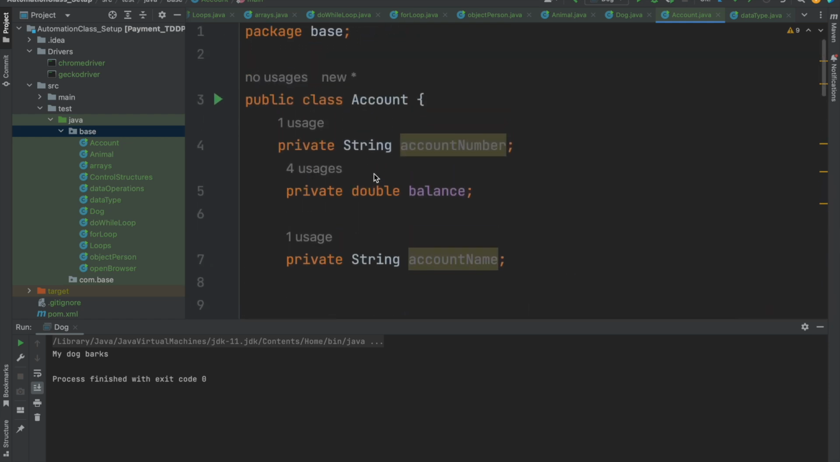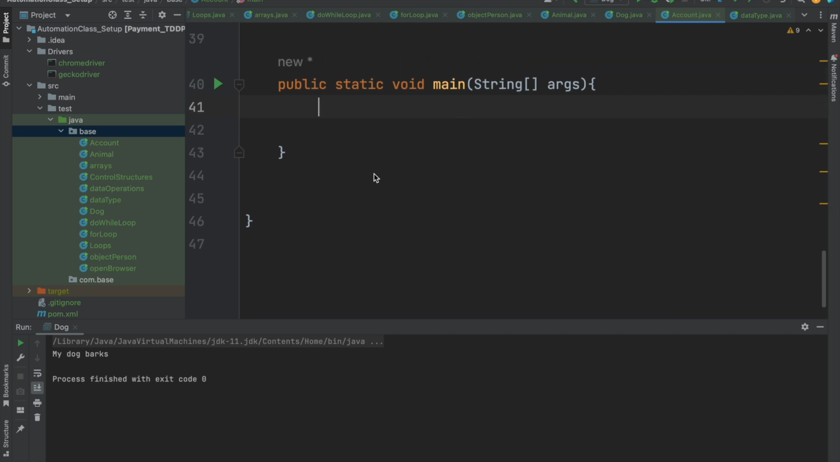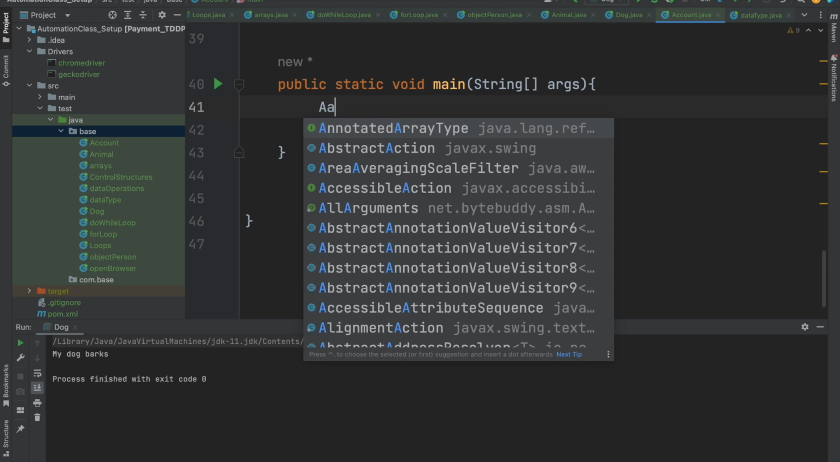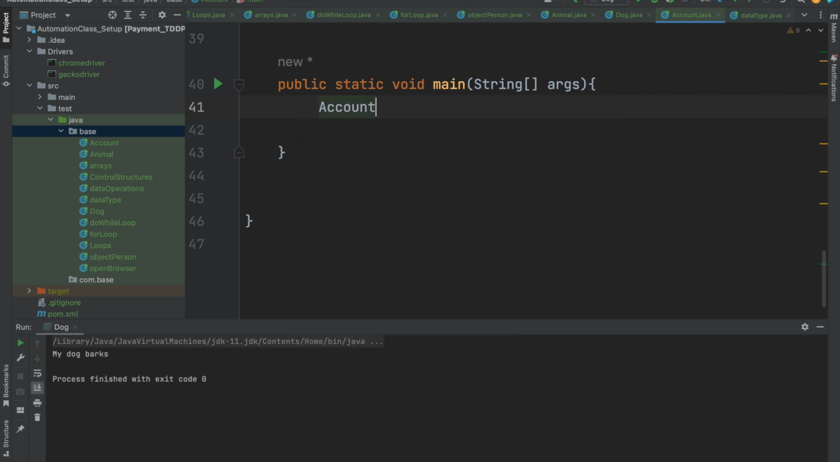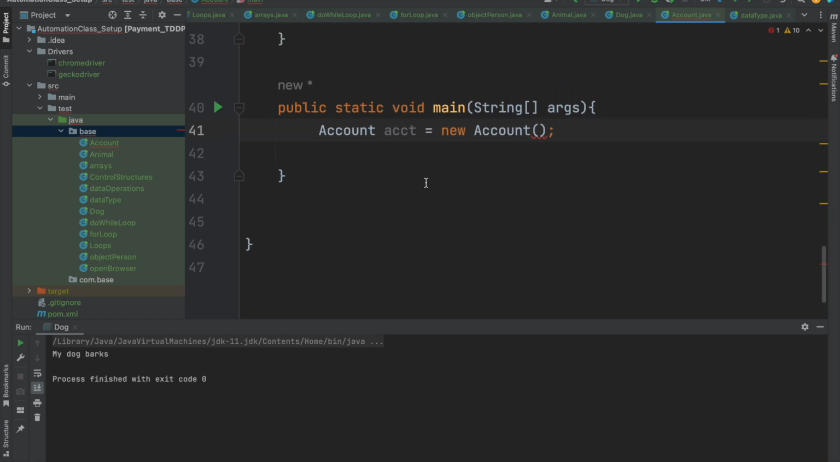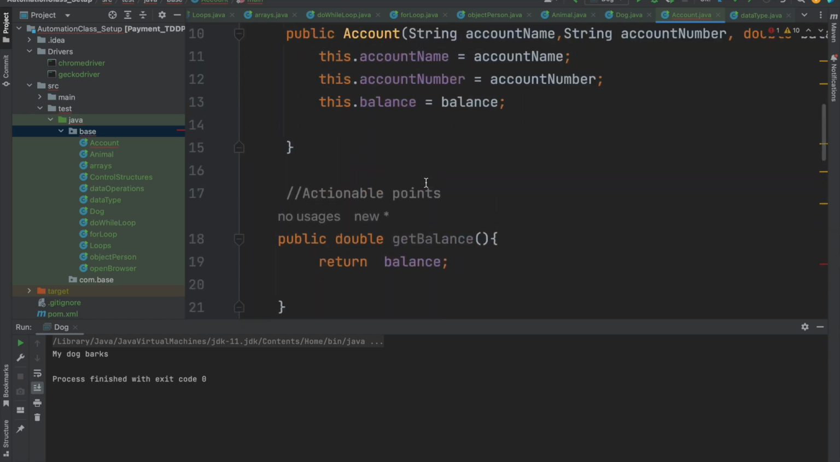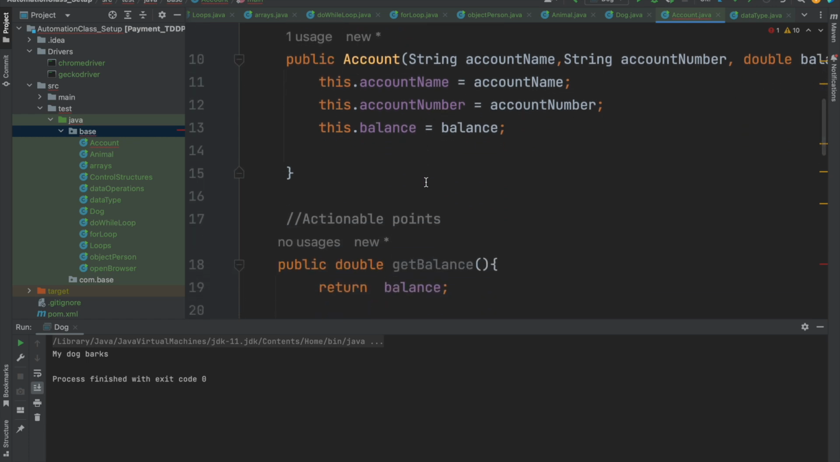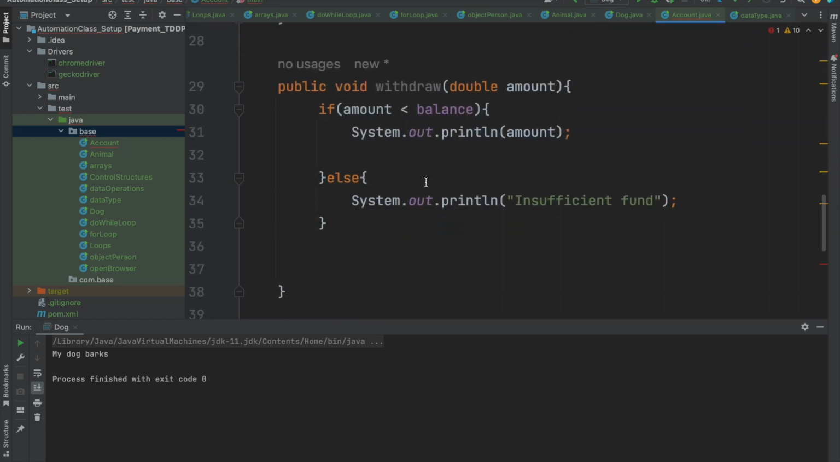All right, instantiation, right? Instantiate, yes. Okay, so we have what? Account. Okay, account. So account equals new account. All right, so here it is asking for the account name.